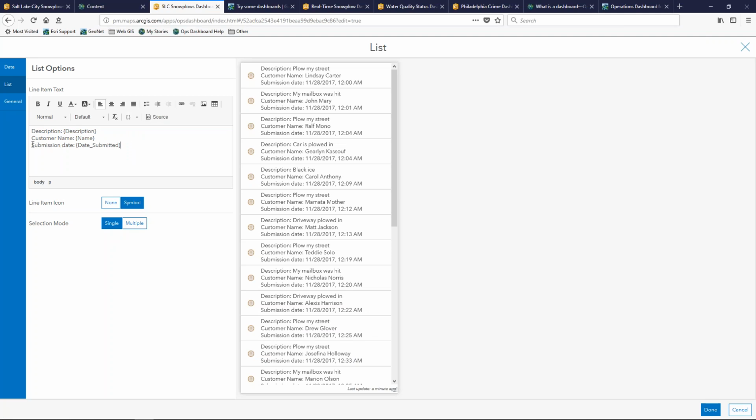And just for the sake of argument, I'll highlight the submission date text and make it bold and red, so that it draws attention to that important information. Now again, I could format it further by adding italics, etc. I could add a hyperlink or an image if I wanted to. I could choose to have no symbol or a symbol. And I can also control the selectability in the list. I want to be able to select one feature or multiple, but I'll leave the default.